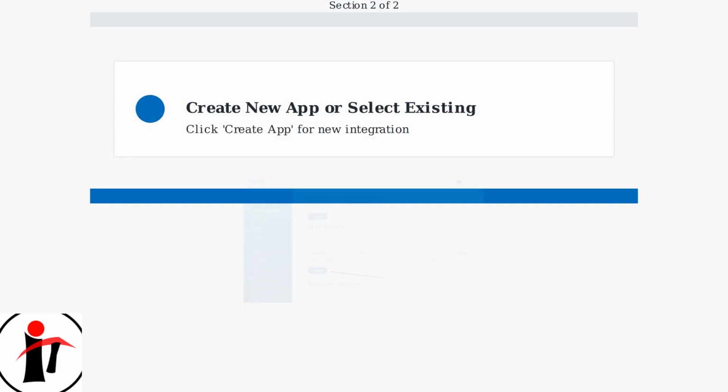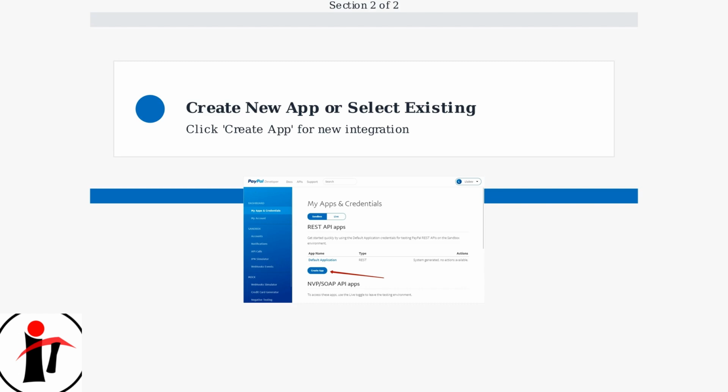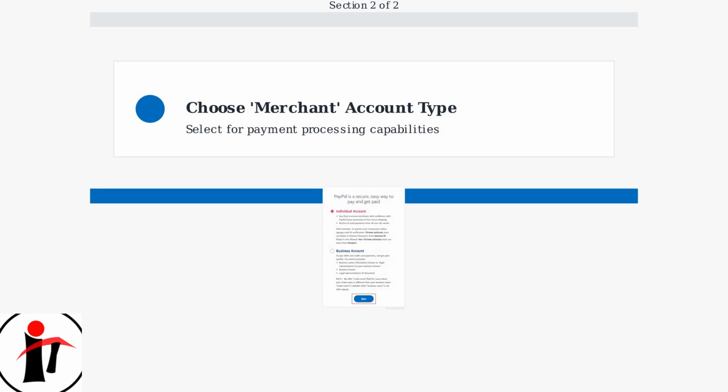Step 3. You can either create a new REST API application by clicking the Create App button, or select an existing application from your list. For new integrations, you'll typically want to create a new app. Step 4. When creating a new app, choose Merchant as your account type if you need payment processing capabilities. This gives you access to the full range of PayPal's payment APIs.